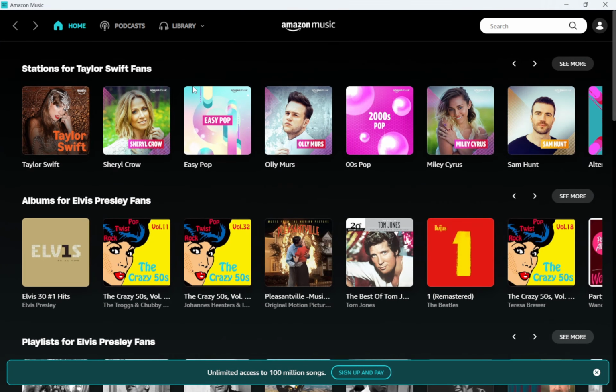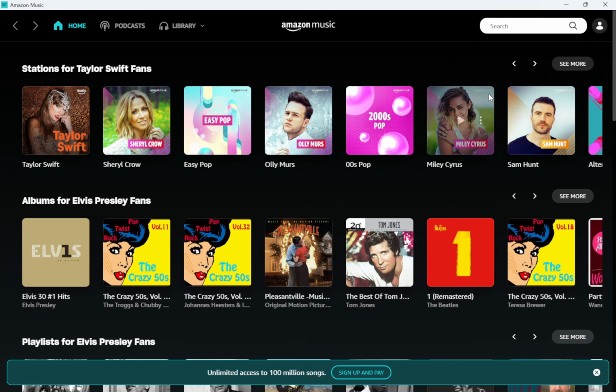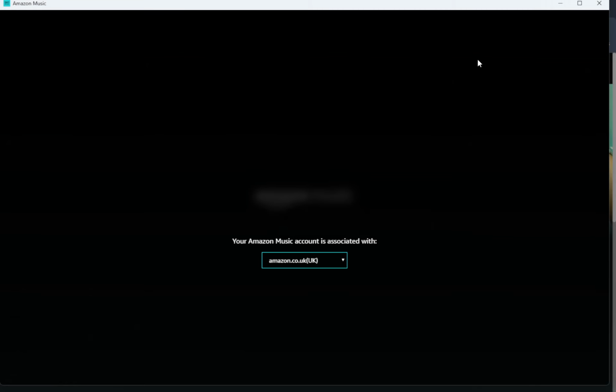Open the Amazon Music app. In the top right corner, look for your profile name or the small profile icon. Click it, then choose Settings. Inside Settings, you'll see the Sign Out option. Click Sign Out to complete the process.